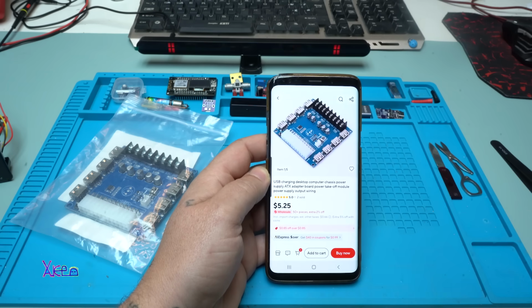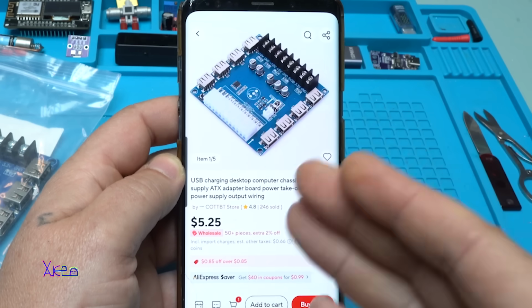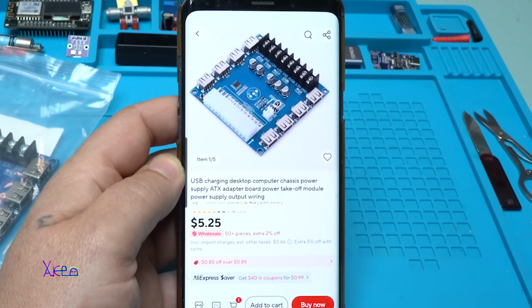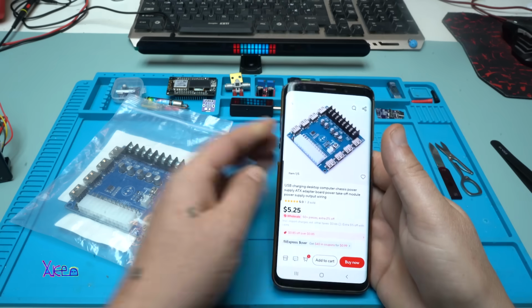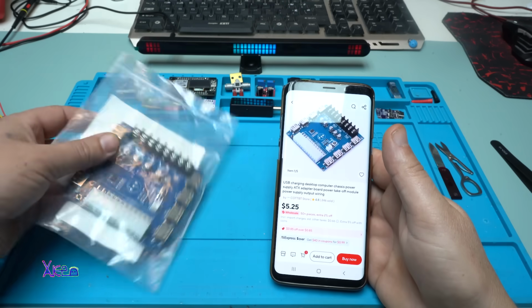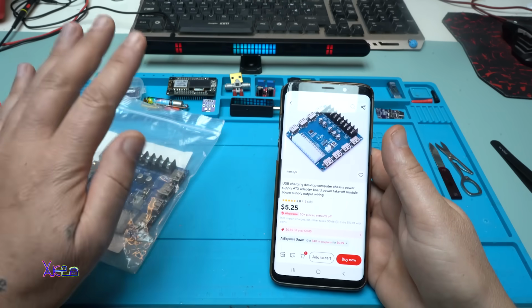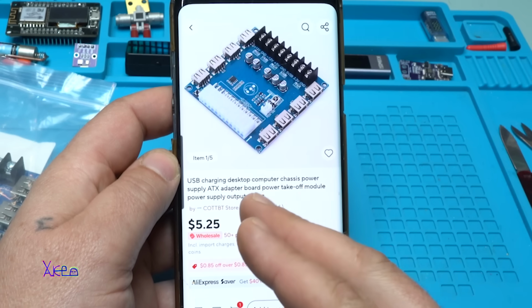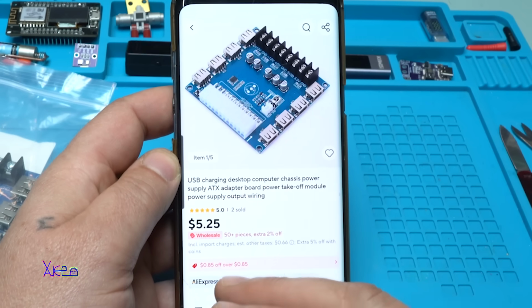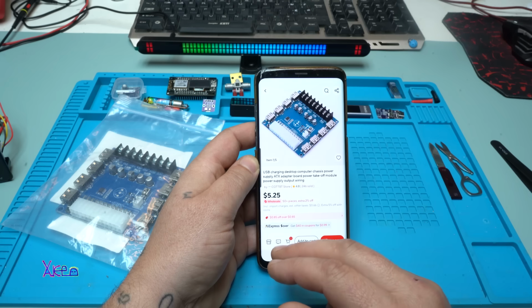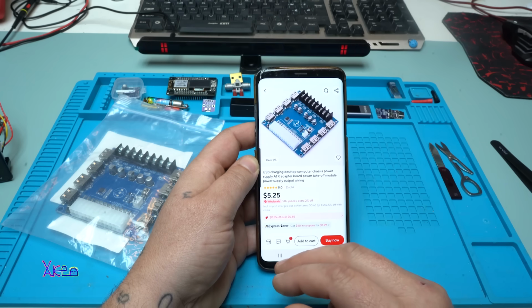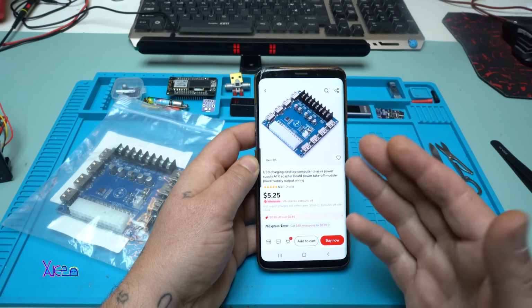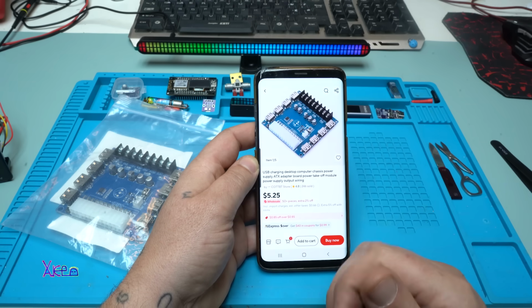For around $5 from Aliexpress, you can get this module. And what is it? I have already reviewed it, but in today's video I will show you something else. It's a USB charging desktop computer chassis power supply ATX adapter board power takeoff module power supply output wiring. And you can get it for around $5 from Aliexpress.